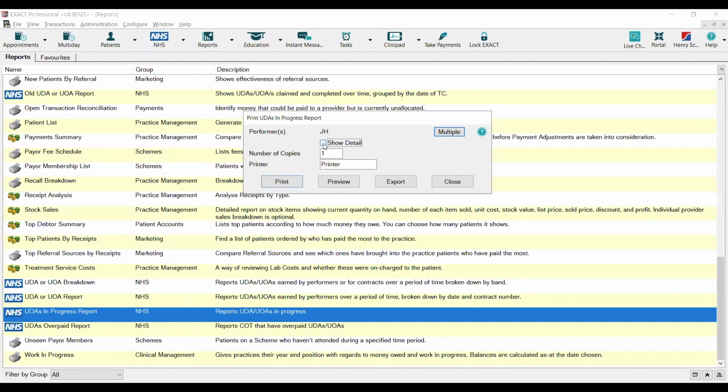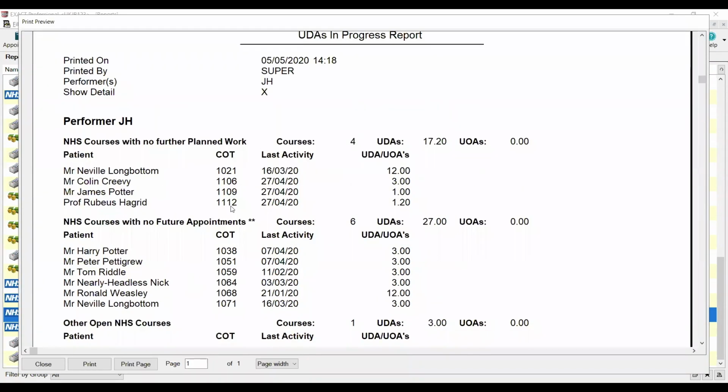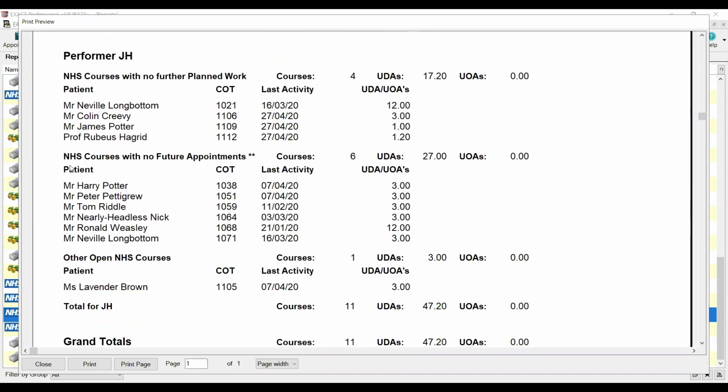Click Show Detail and then click Preview. Here you can see the PDF of the report before you print it out. You can see that there are NHS courses with no further planned work. There are NHS courses with no future appointments in the next 3 months.